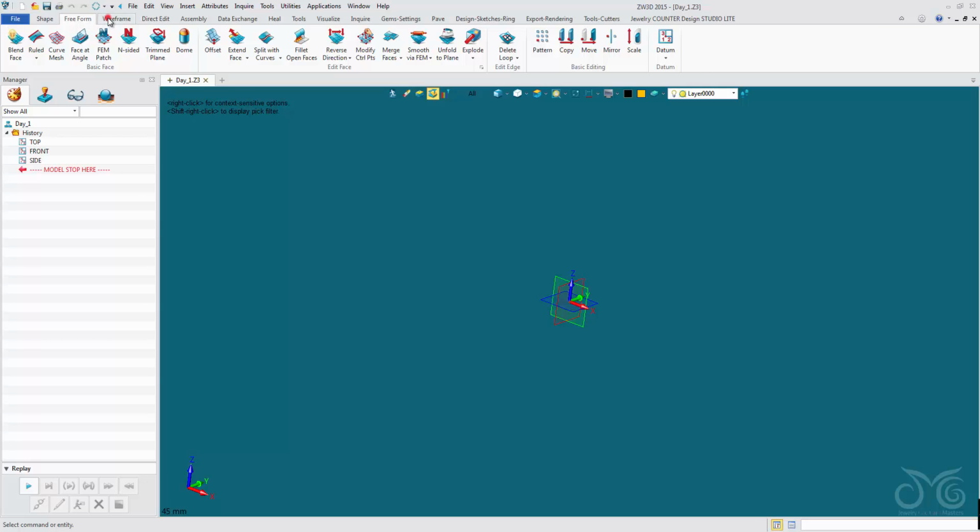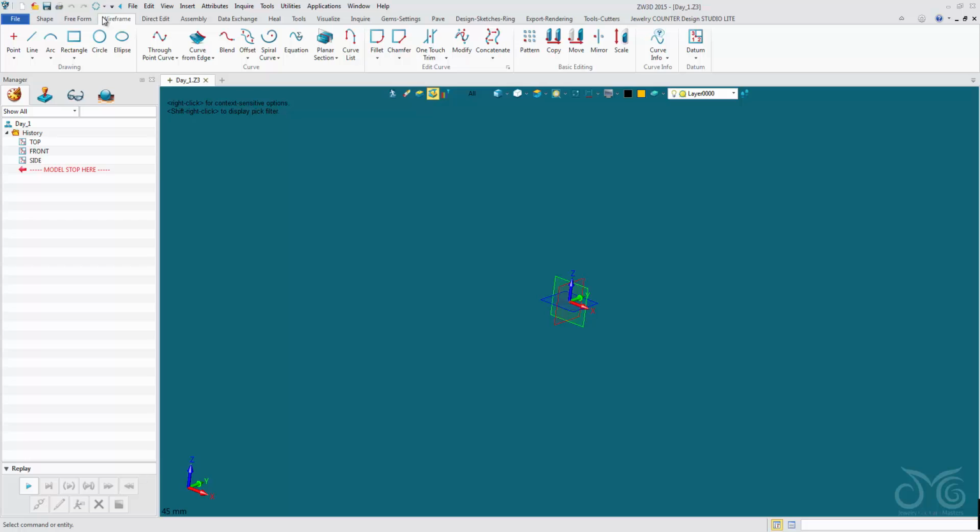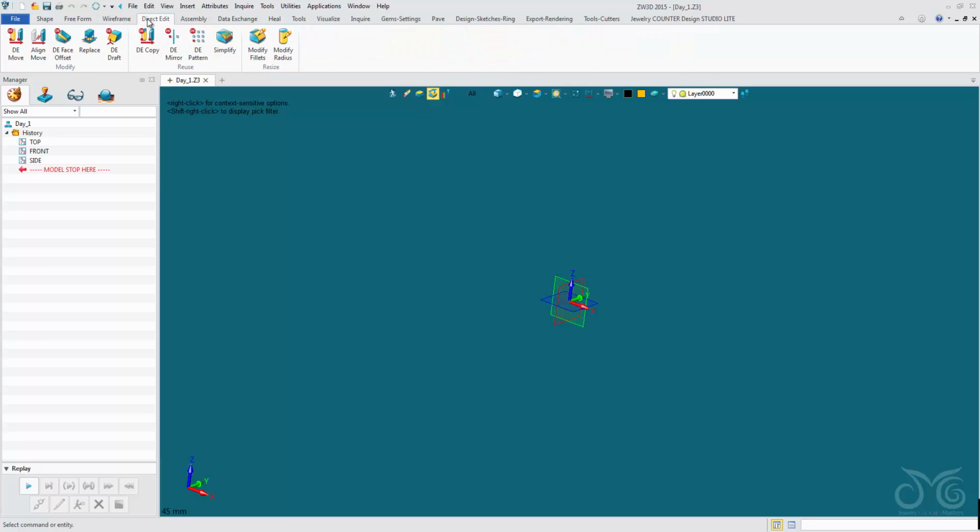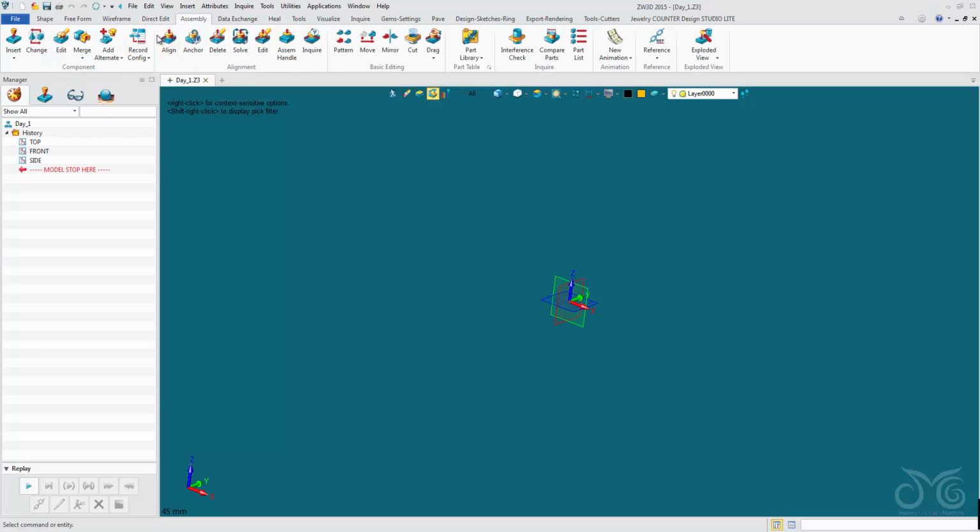Okay, and then we have a Wireframe tab. This deals with our curves and lines, and our commands relate to this. Next we have a Direct Editing tab. The commands in here allow us to make more dynamic changes and modifications to our designs. Okay, we have our assembly tab. The commands in here relate to what is known as components. Okay, and components are something I will explain shortly.